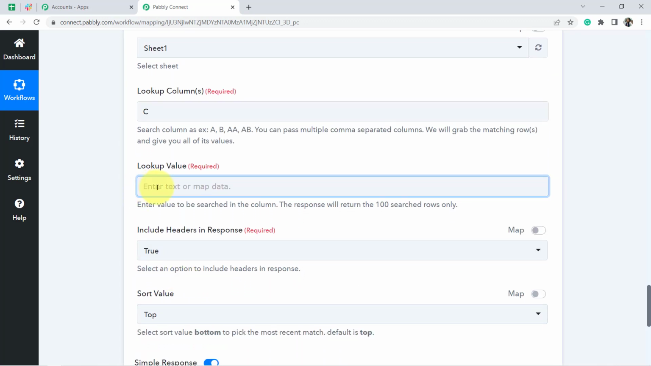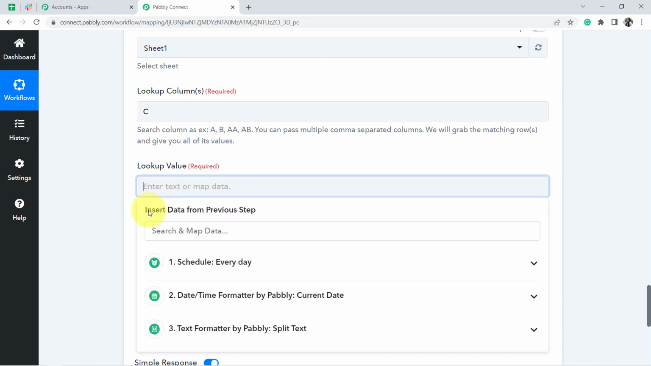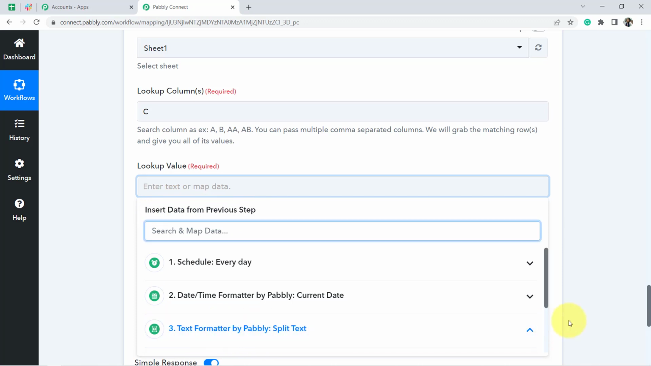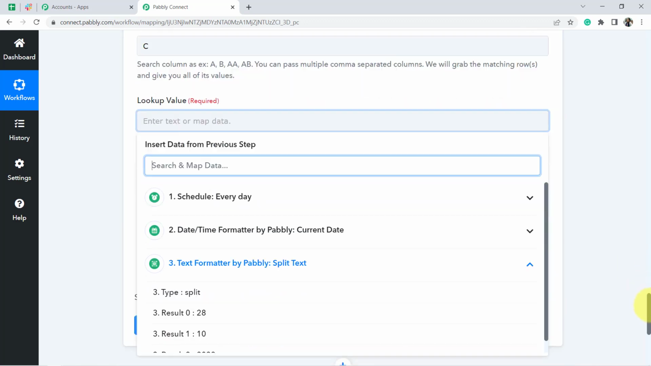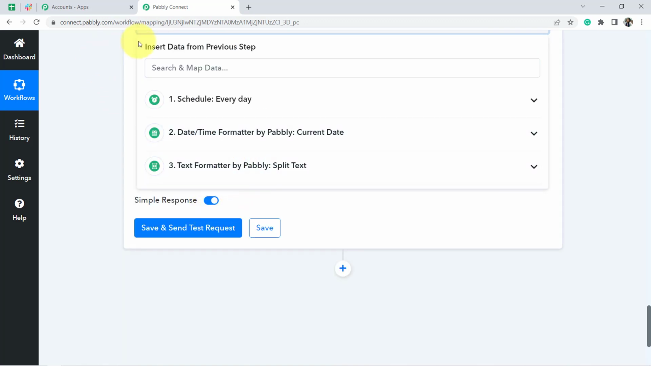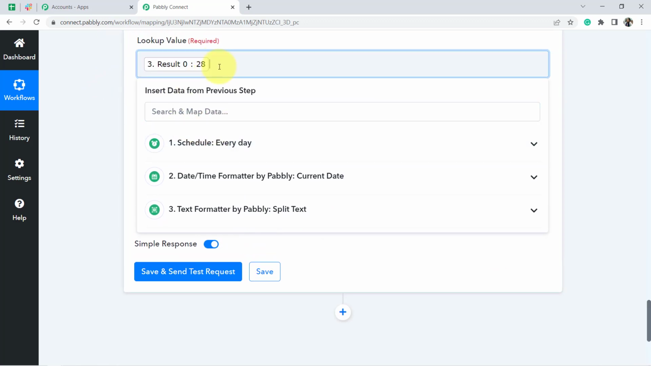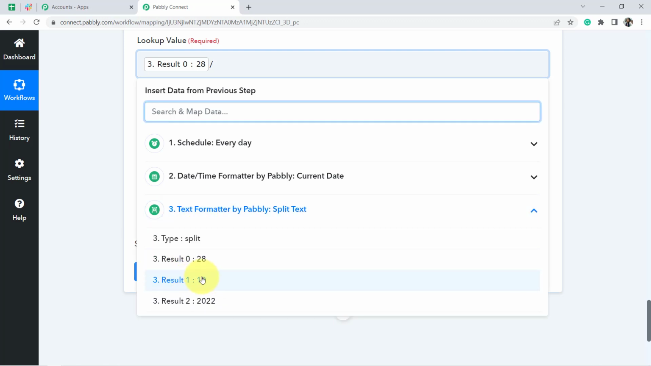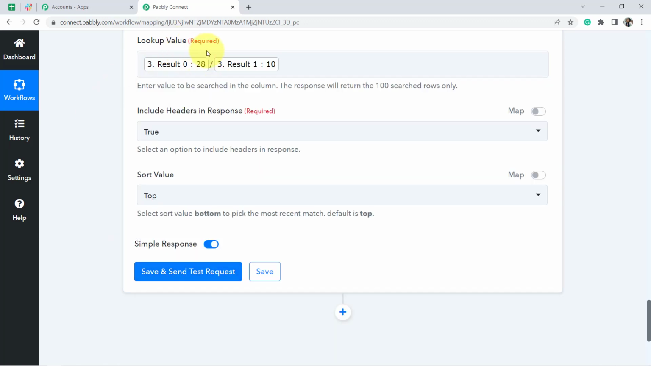Okay, so here again enter text or map data. When you will click on this field, you will find this insert data from previous step, and I have the previous step as text formatter by Pabbly. Okay, and here I will be selecting this date, basically the DD, and then I will be pressing this slash. Okay, let me show you. Here I'll be adding a slash, and again I am going to map the month. Okay, so this is how I have the date as 28/10.